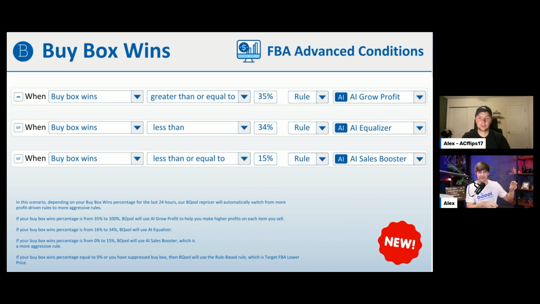So as you can see, it's going to switch every 24 hours depending on your buy box win percentage. If it's too low, then it's going to use an aggressive rule. If it's really high, then it's going to use a profit-oriented rule. So this is another strategy we prepared. And what do you think about this one, Alex?